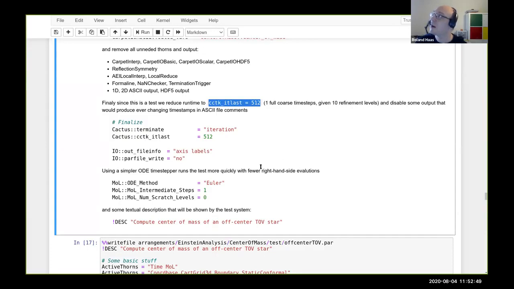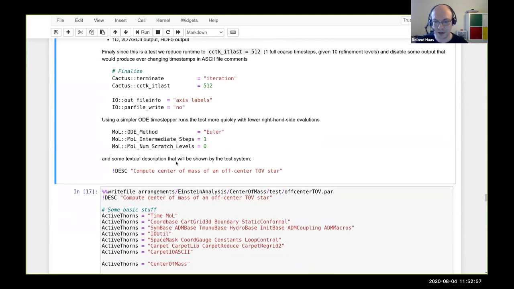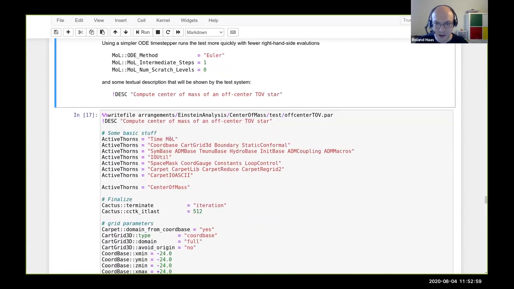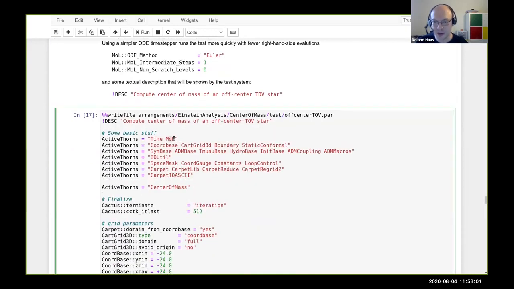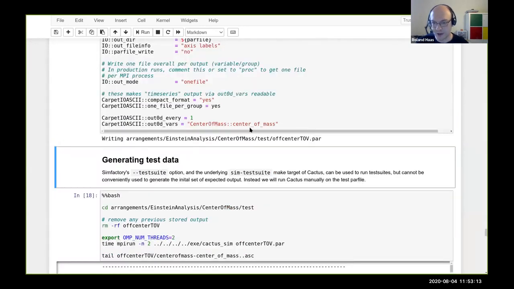Plus a couple more settings that make things look nice and that are described in Ian's tutorial, and I'm just going to take that for granted. The next cell here then has all of this actually in. So I'm writing a parameter file into the test directory, and I'm going to name it off-center tov.par. I'm executing this, and that writes it into my Thorn source code directory. That gives me the parameter file that's half of what you need.